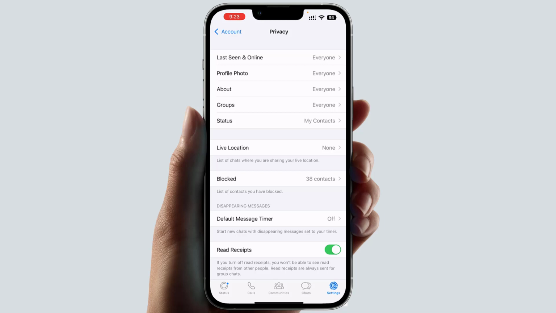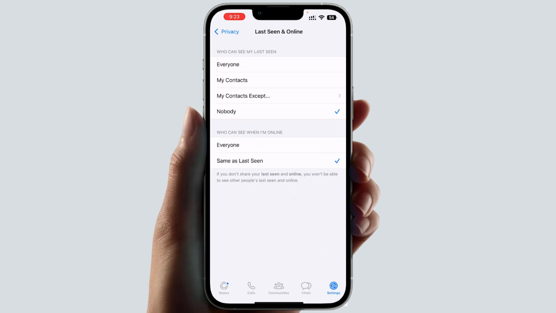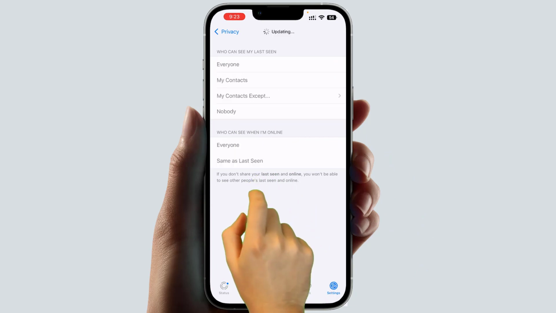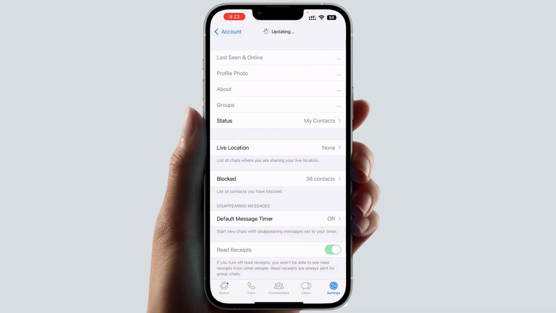So first, we need to change this last seen and online. By default it might be set to everyone, so we're going to change it to nobody. Also, for who can see when I am online, you can choose same as last seen. Then go back and we're going to see something called status.